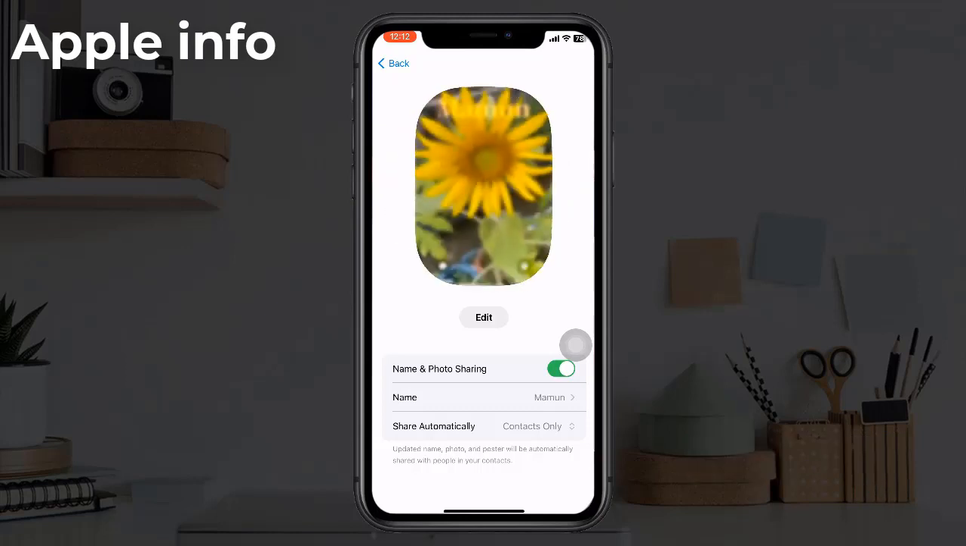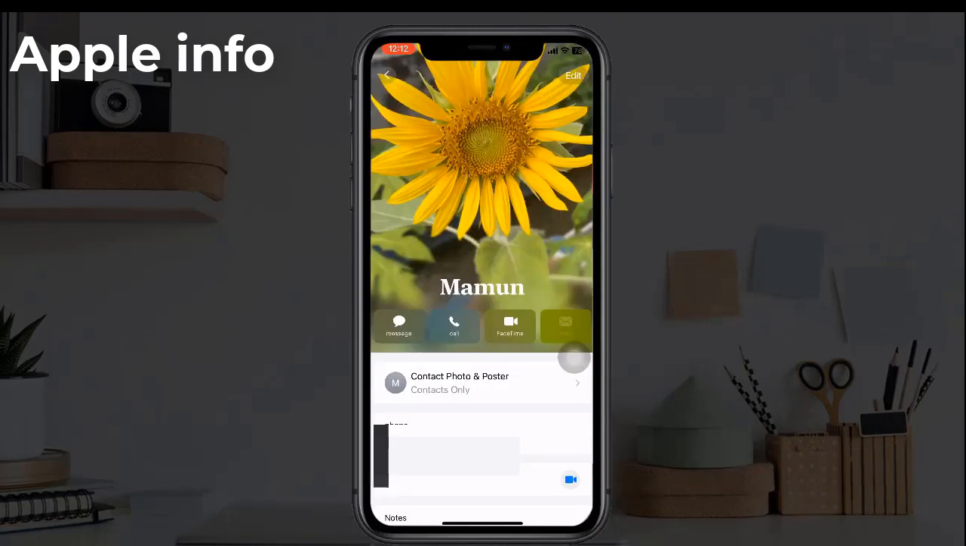And just like that, you are set. Now every time you make a call or get one, your contact poster is going to shine.